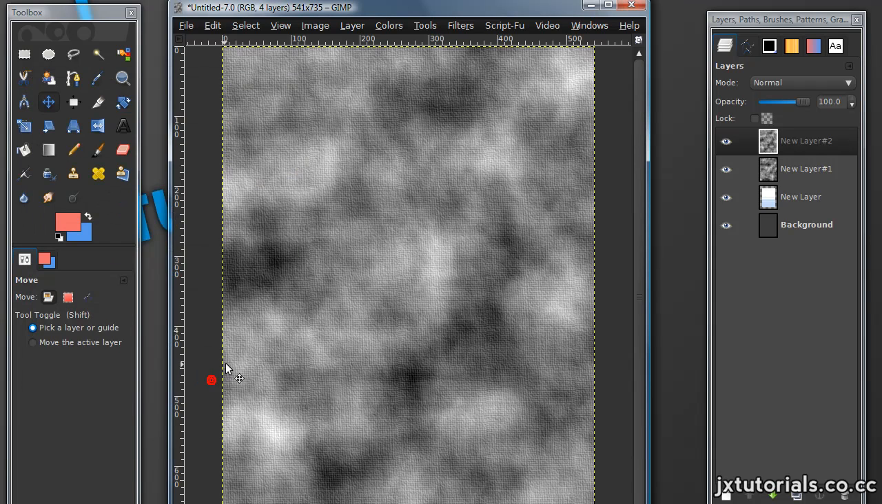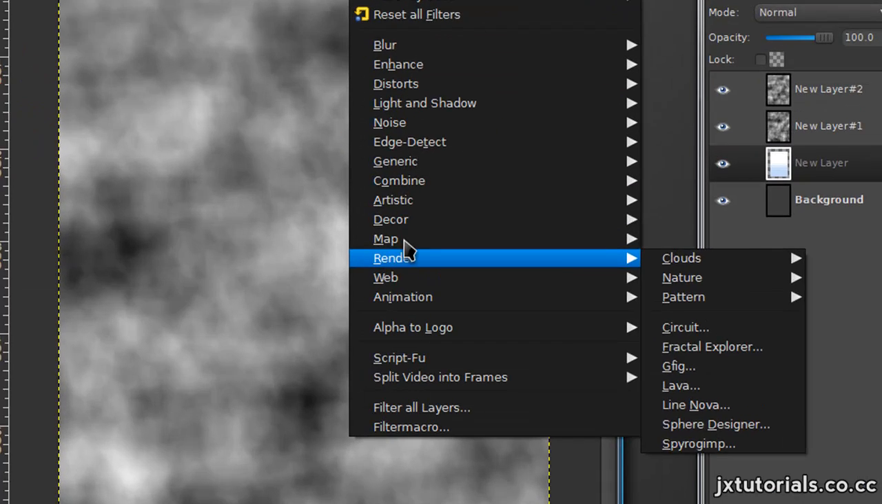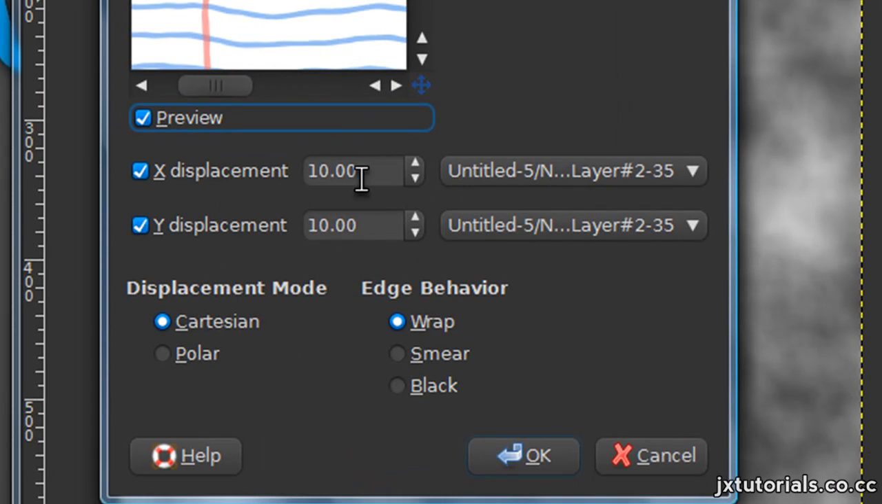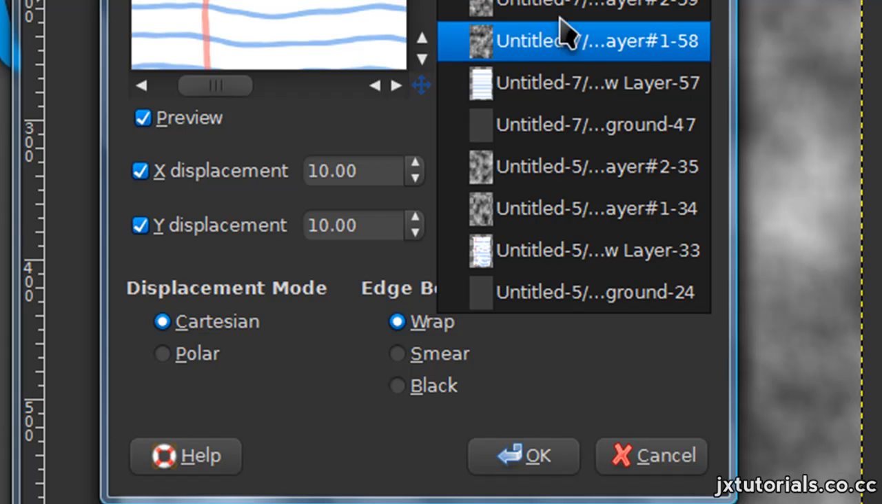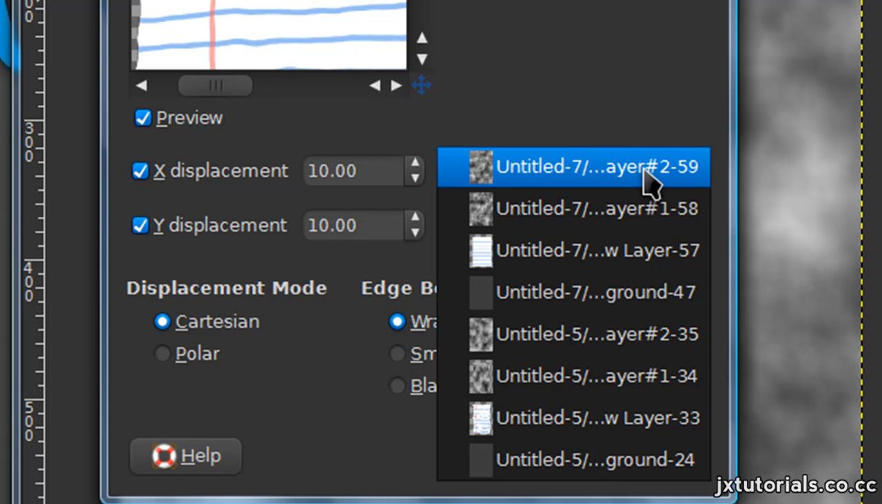Now go back to your paper layer, and go to Filters, Map, Displace. For X displacement, put in 10, and then go to this drop-down menu and select the layer. I have two images open, so it's going to be a little different. Just select that layer that we just made for both the X and Y displacement, and make sure both X and Y displacement are on 10. So make sure you select that layer that you just made.